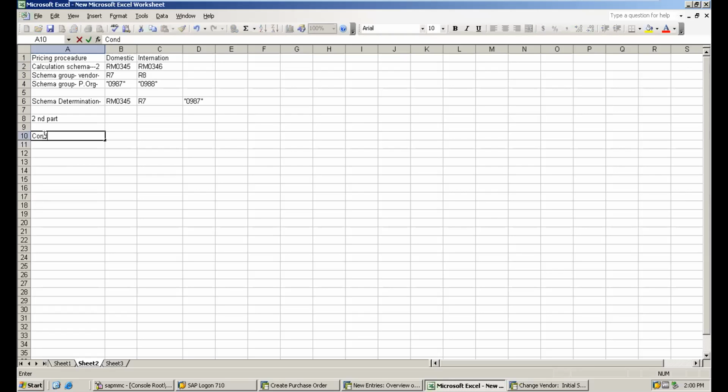We have condition table, condition fields, access sequence, condition type, and calculation schema. Okay, the concept is the same. The same calculation schema you are determining here, but these additional four things will come into the picture. With the help of these four, the price will be pulled into the purchase order.